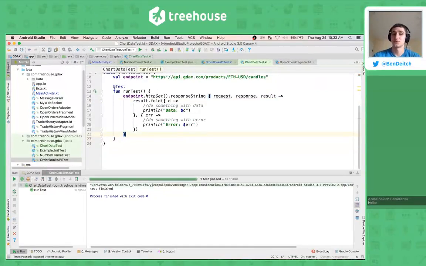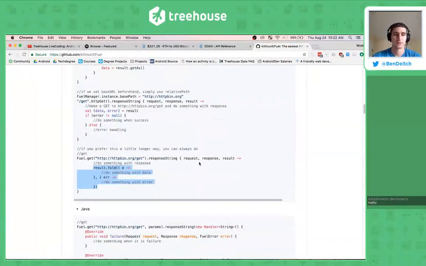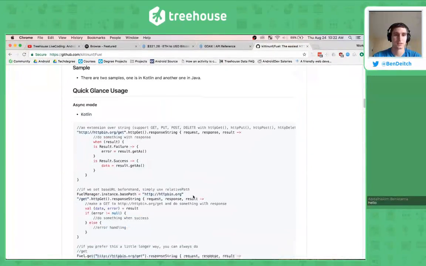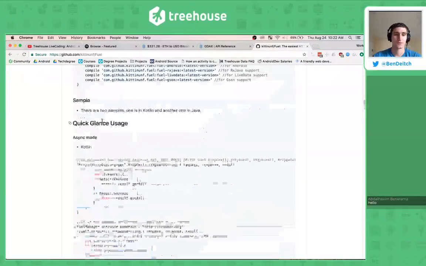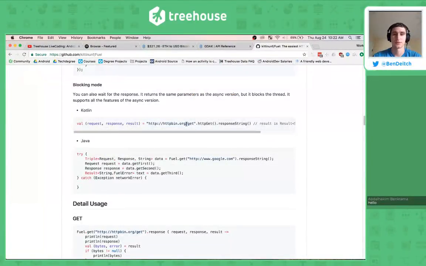And what's really cool though is that the fuel library gives us a way to work through that. So asynchronous. Nope, we're doing it asynchronously. We want synchronously. Blocking mode, we want this.